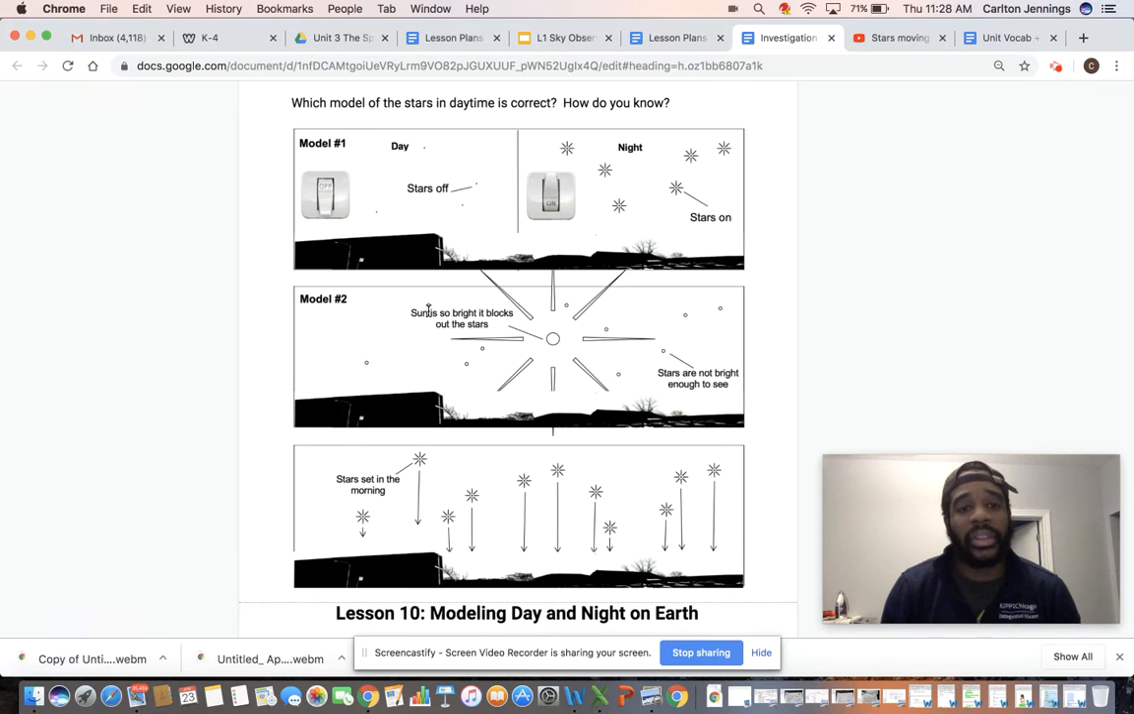I'll say these three models again. Model one, when the sun or lights are off, the stars are off.